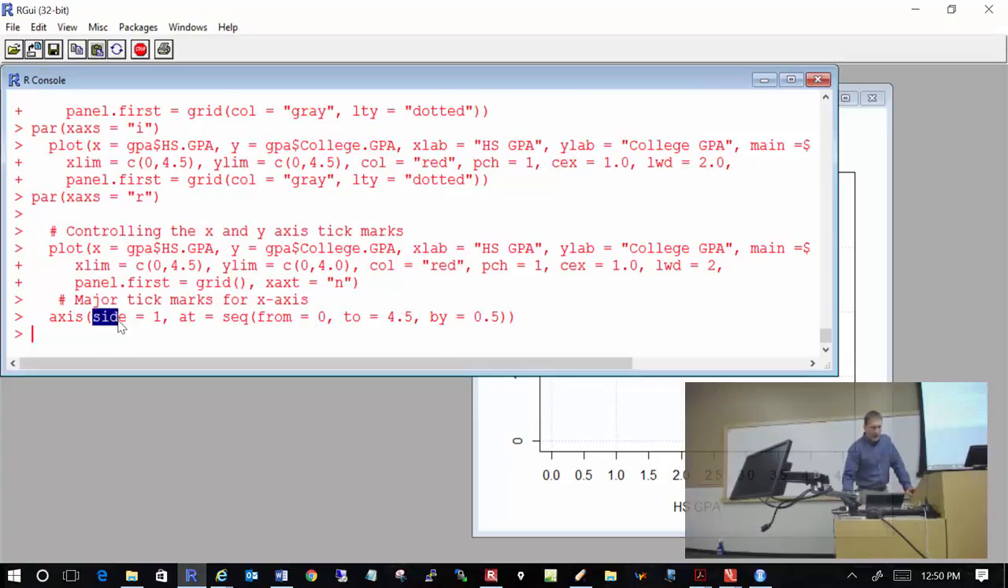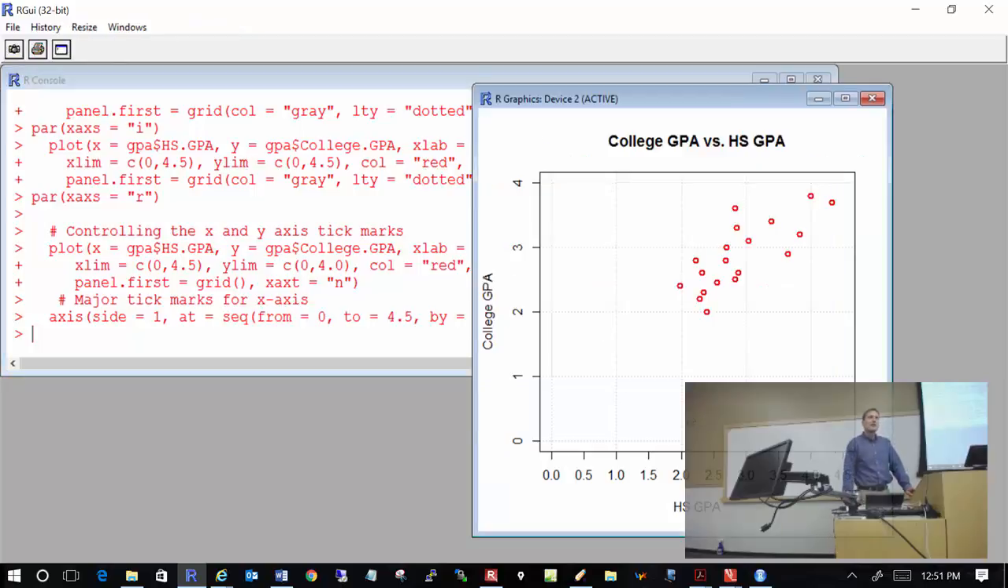So, axis, argument side equal 1. Well, there are 4 sides to these plots, and it just so happens side 1 corresponds to the bottom x-axis. And I want to put tick marks at a sequence of numbers from 0 to 4.5 by 0.5. So let me execute that, or I guess I already did, and you can see the corresponding result.